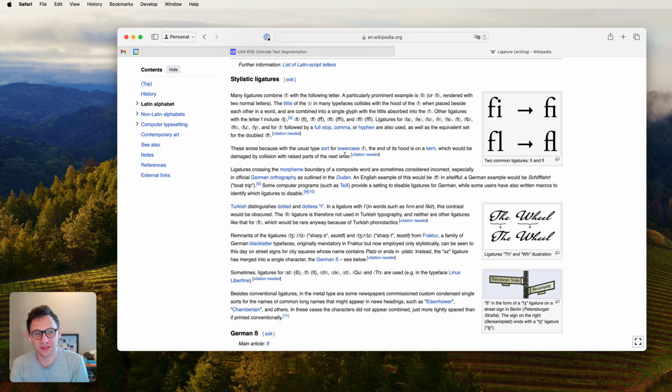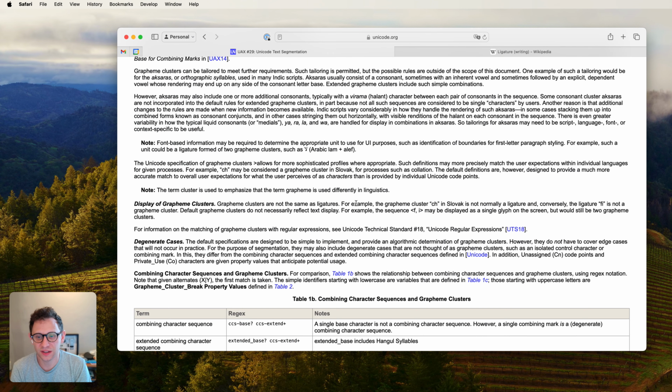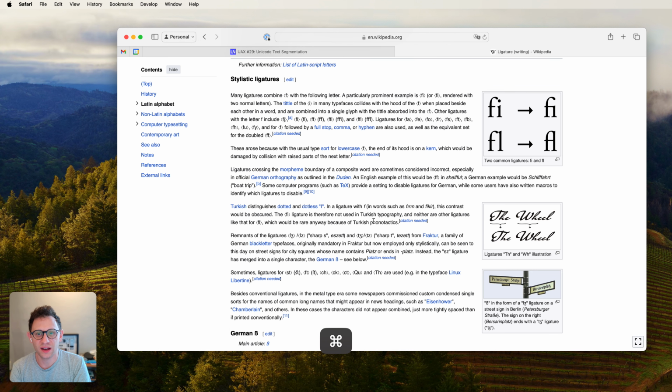And that is, I guess, a more complete statement and a slightly less ignorant statement on my part. Default grapheme clusters, and this is, I think, key, do not necessarily reflect text display. And this is exactly what we were just talking about. Okay, so where are we going to go?